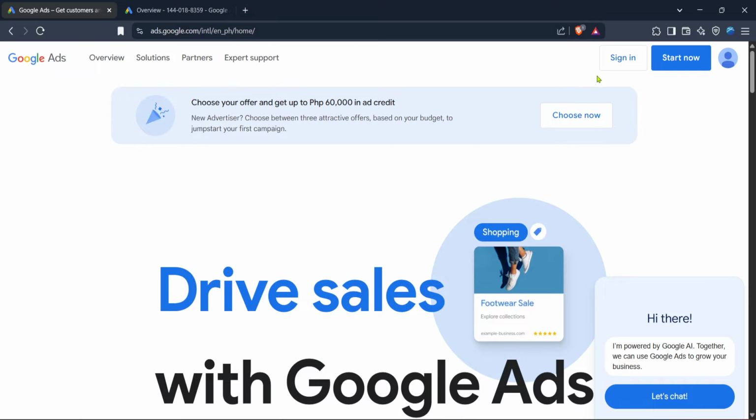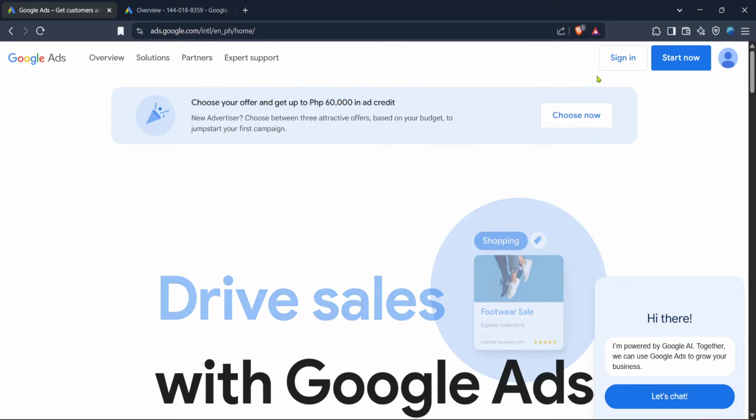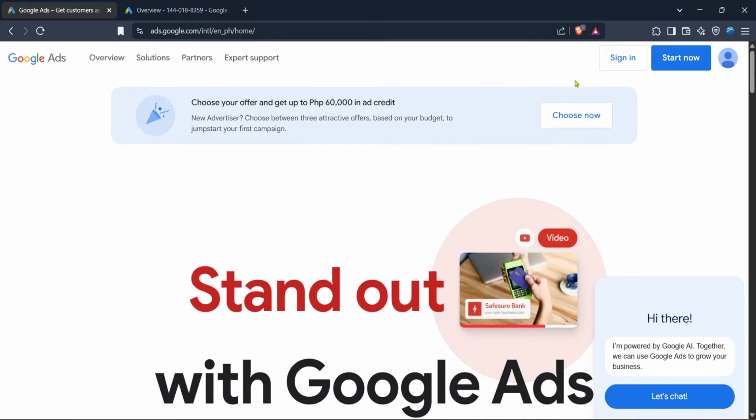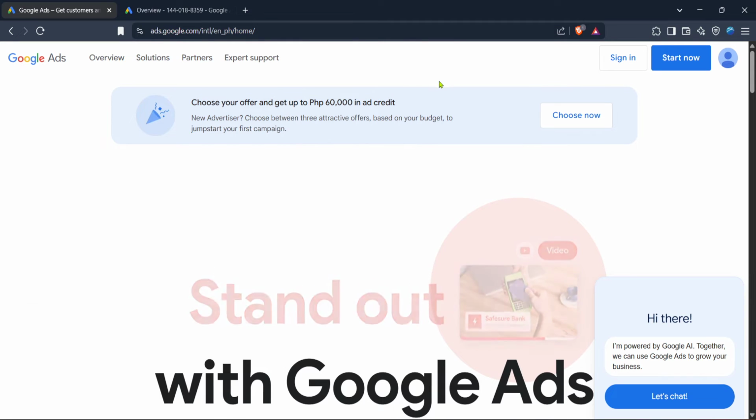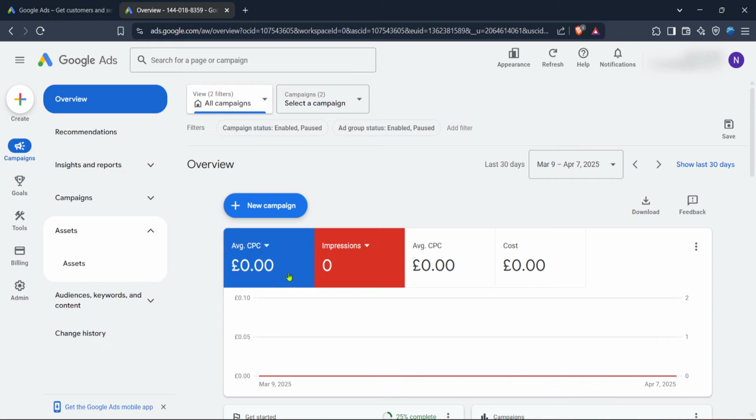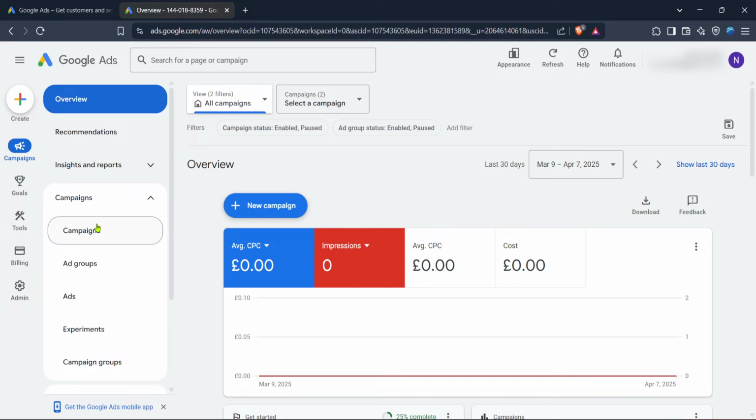If you're not already signed in, you'll be prompted to enter your Google account credentials. Make sure to use the account that's linked with your Google Ads. This ensures that all your data is securely and correctly synced. Once you're logged in, you'll find yourself on the Google Ads home dashboard. From here, you have a clear view of your campaigns, performance metrics, and financial information. This overview is the starting point for managing all aspects of your Google Ads account, including withdrawing funds.